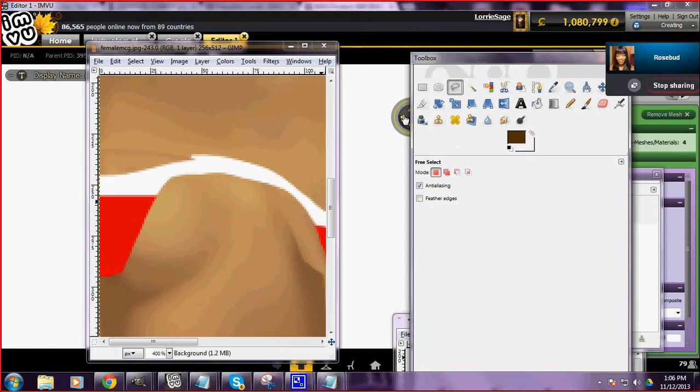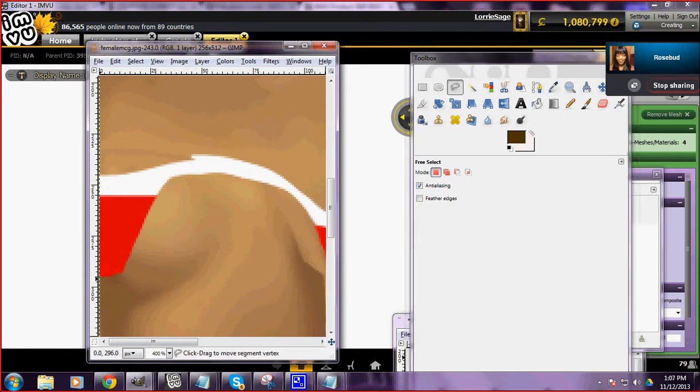We're going to go to the underwear first. I want you to click your free select tool, third from the top. And just underneath the red, don't click right at the edge, click underneath it and to the side of it. I want you to outline this red. And then go to the bottom. Go to Edit and fill with white.